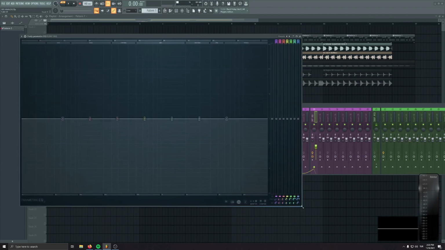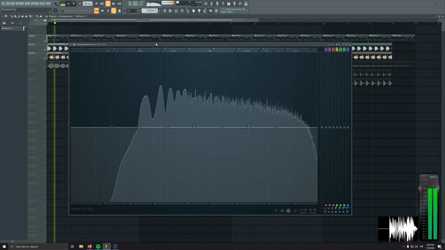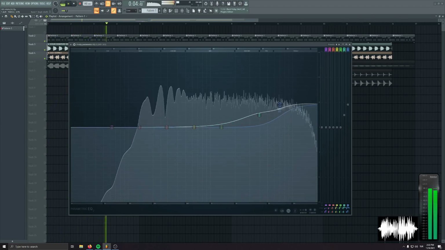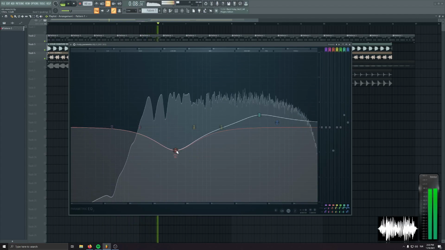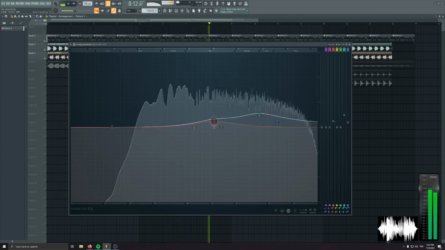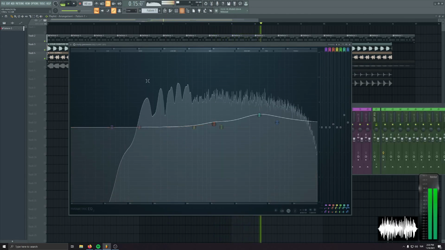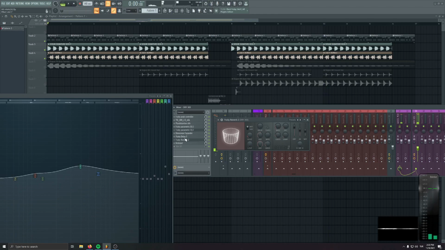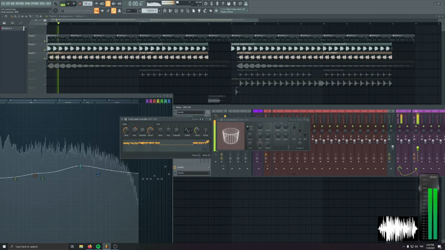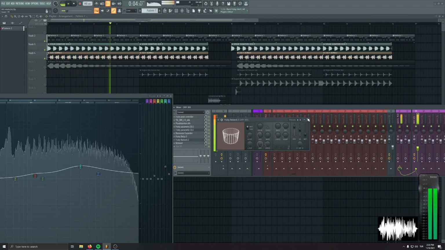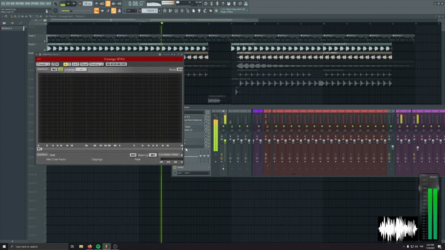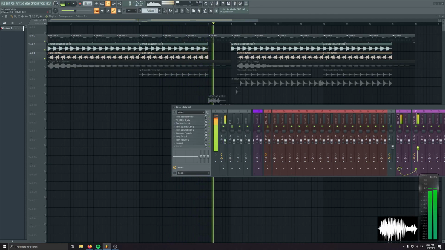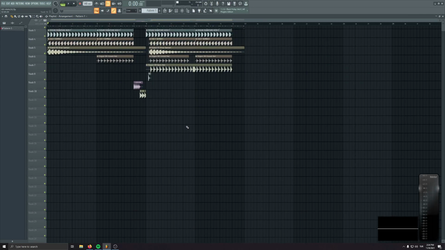And maybe we can have one more EQ. This time we can just color it while we are listening to the track. And let's hear everything and see how it sounds.